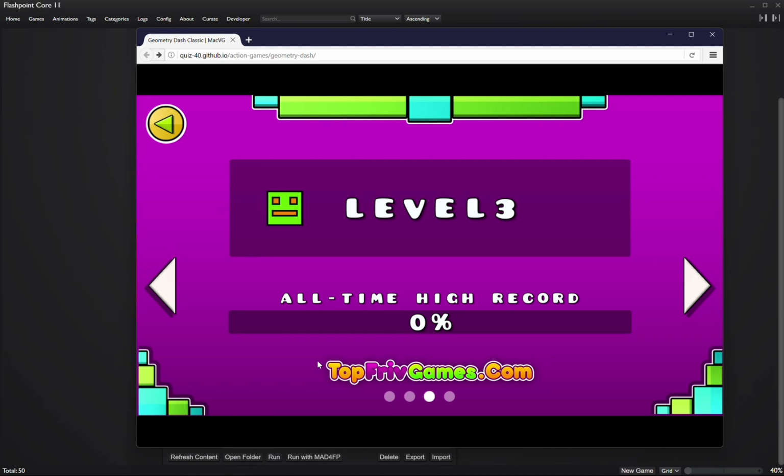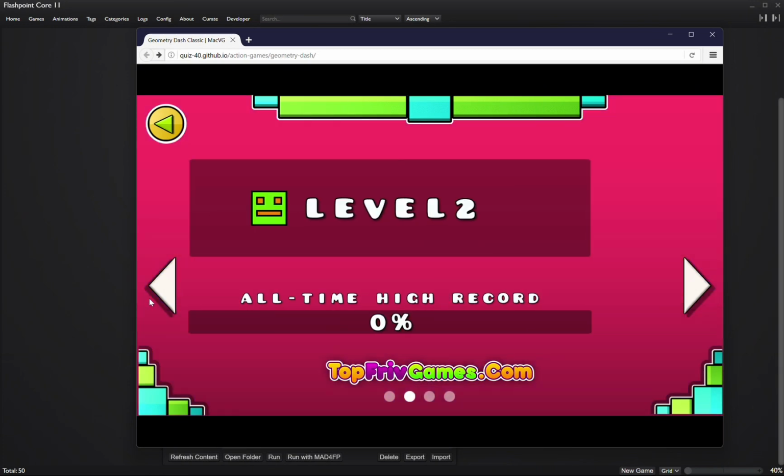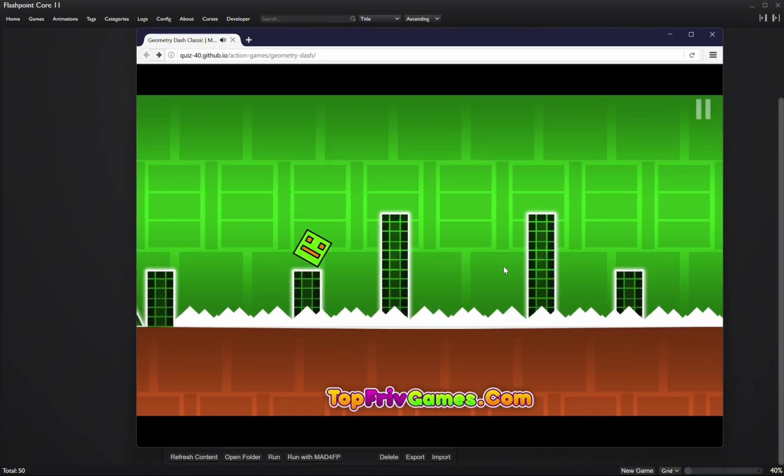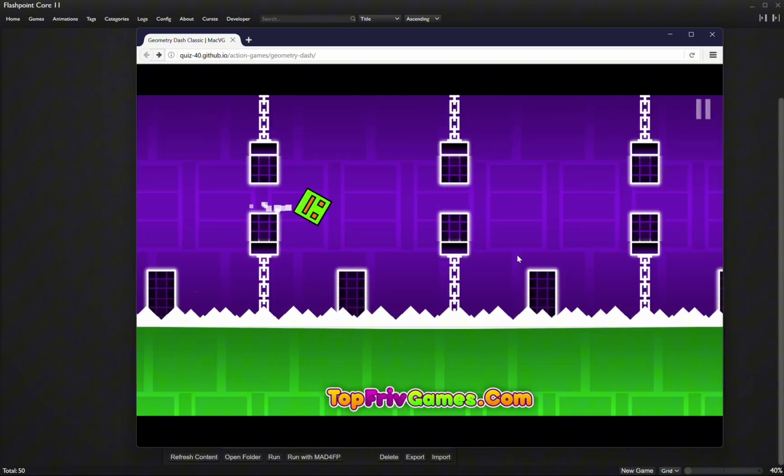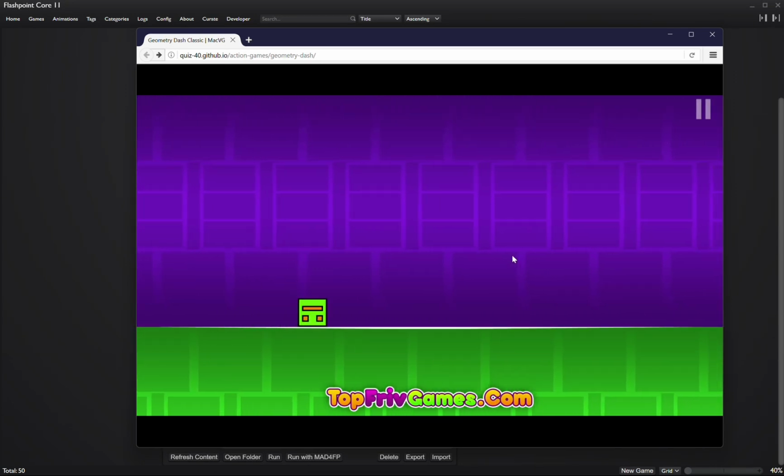Because if you run with Mad4FP especially, it should get all those things for you and you'll be okay. But generally, you might want to play through a little bit of the game just to make sure that it works and that everything is going okay. So I guess my hundreds of hours in this Geometry Dash paying off right now.